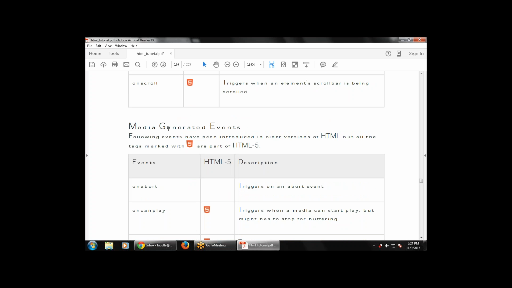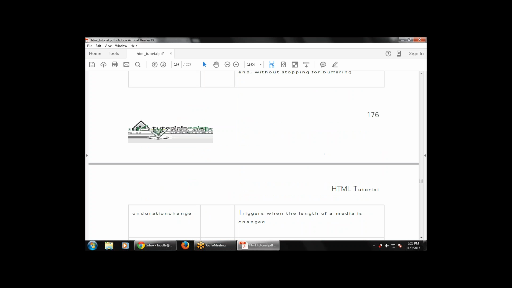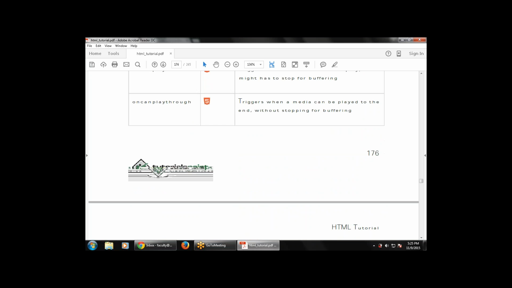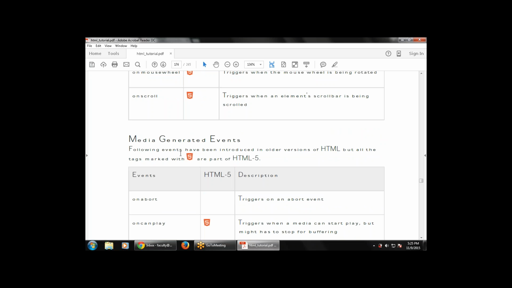The next is the media generated events. These are the events generated with the help of the media devices. These events were introduced in the older versions of HTML, but all of these tags are supported by HTML5 as well. First is onabort, which triggers on an abort event.